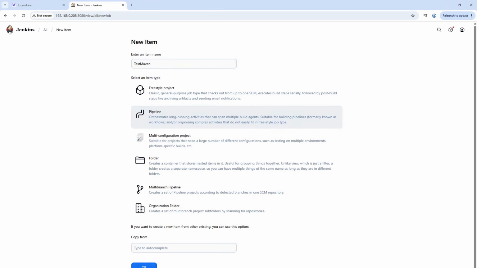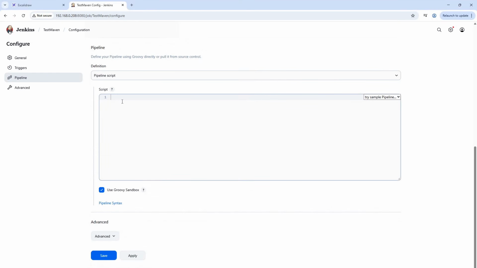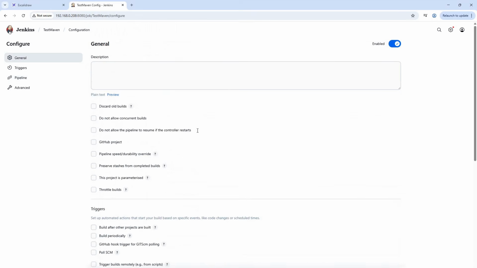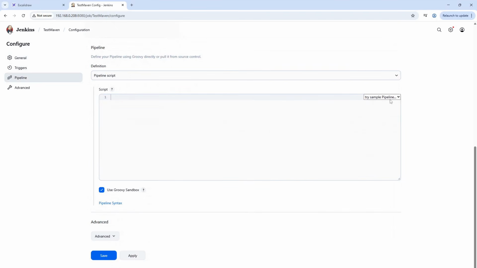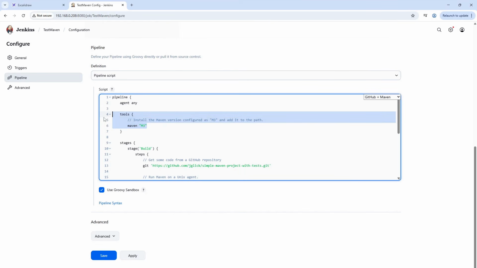Click on pipeline, click OK. So here I'm coming here once again, scroll down to pipeline script. I see multiple options here: Hello World, GitHub plus Maven, scripted pipeline. Select this and I can see agent. Install the Maven version configured as M3. Okay, I need to install this.